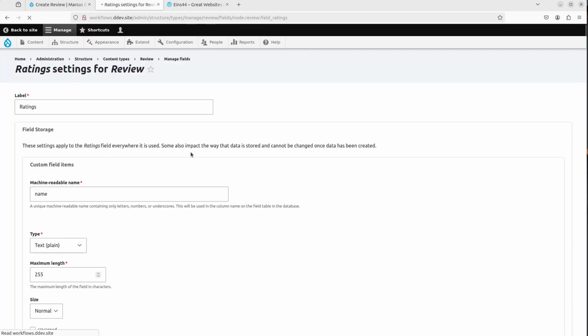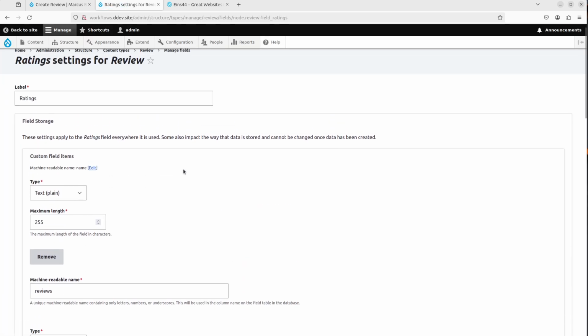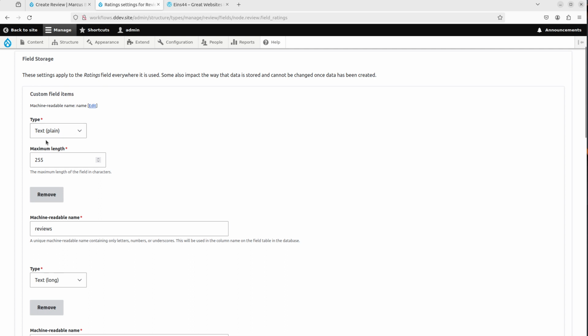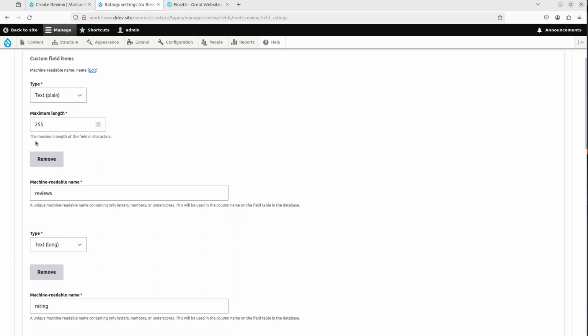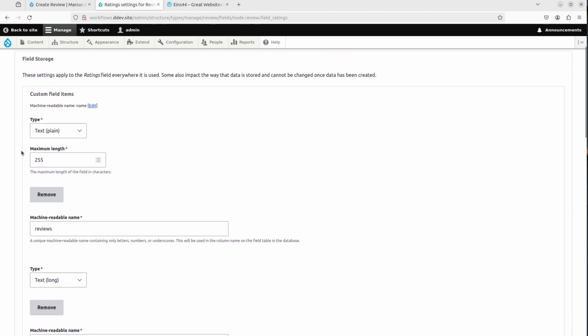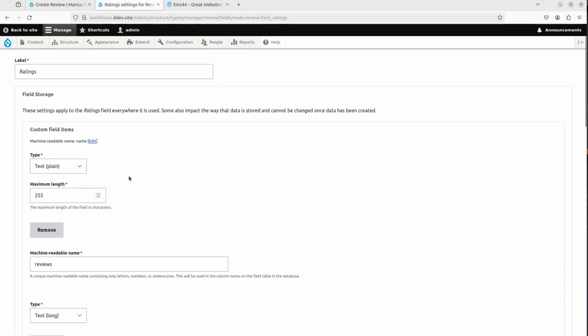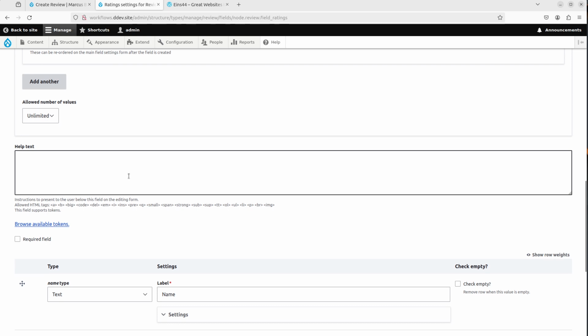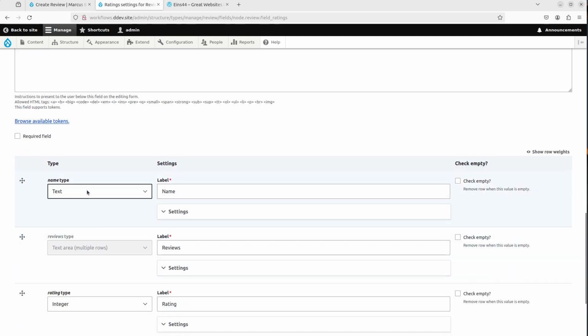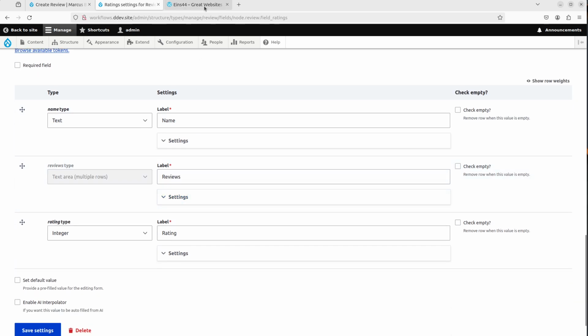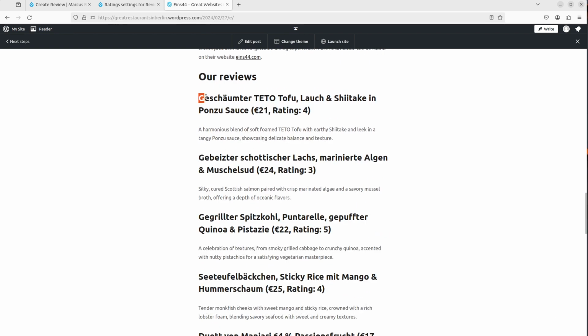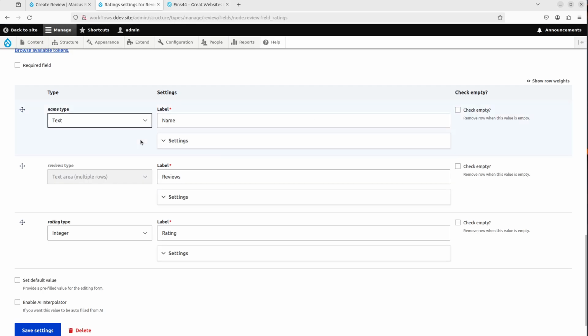Ratings is a custom field. This also makes no sense, but I just wanted to show you. Custom field is a module where you can have multiple values, or you can create your own complex field type basically. And this then has the reviews, the rating, and what did we call the last? Text. Let's see, name, reviews, rating. So this comes from here, right? Name, review, and rating, right?